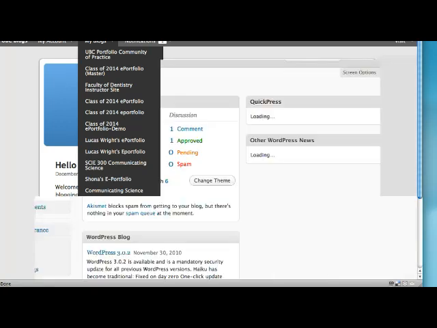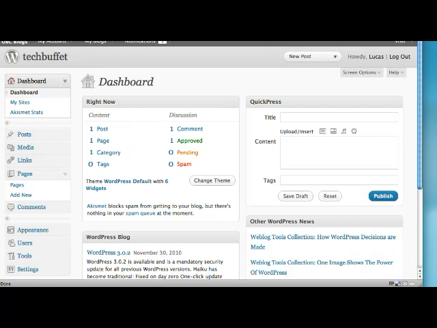And that is going to pop open our dashboard. Now let's take a tour of the dashboard a little bit. The dashboard is the nerve center of the blog. It's the back end of the blog. This is where you're going to make changes.